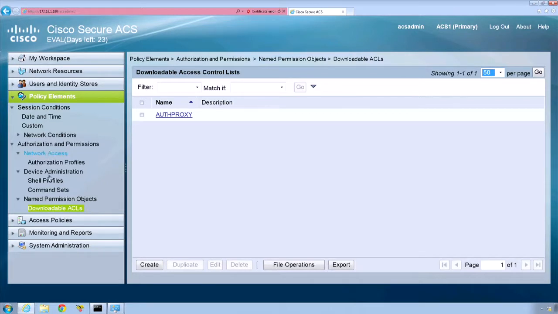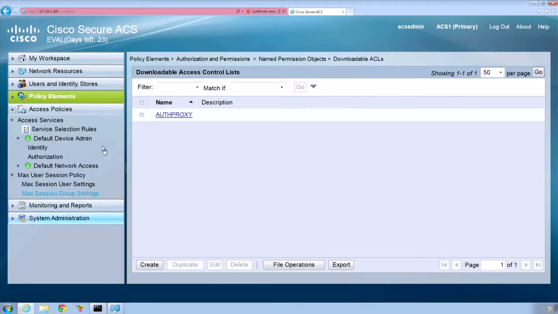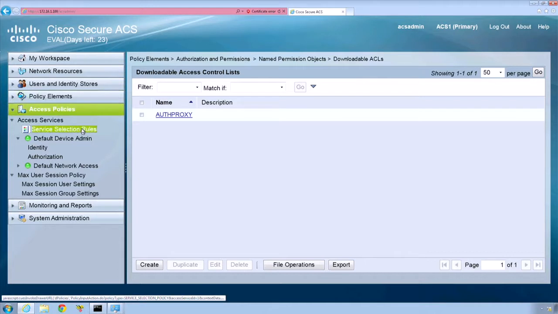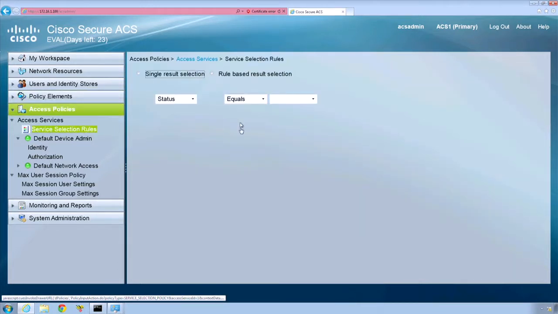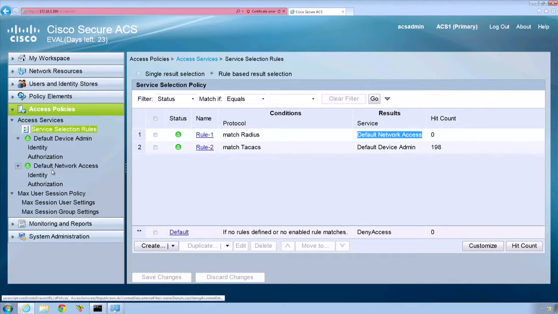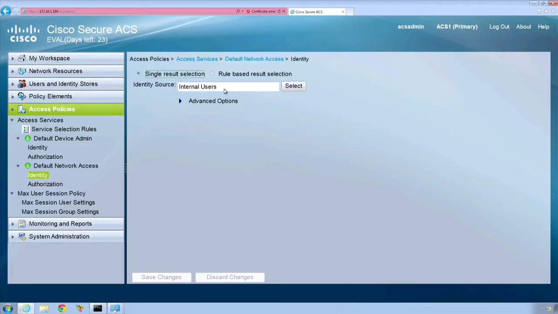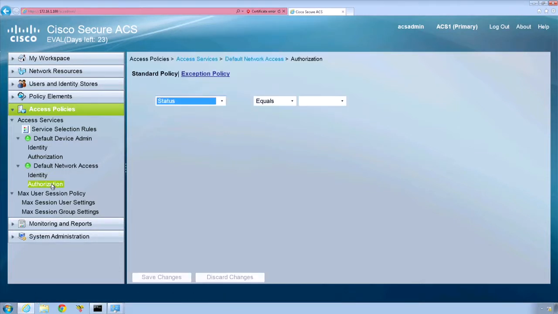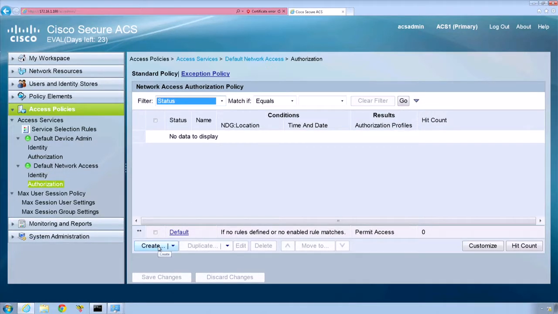Let's go now to the access policies. Looking at the service selection rules, it says that whenever an inbound RADIUS session is received, send that session to the default network access policy. So I want to go to the default network access policy. I want to make sure that the authentication is performed against the internal user store, which it is in my case. Then I go to the authorization rules, and I'm going to say create.